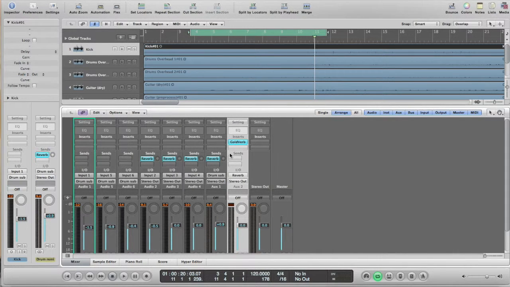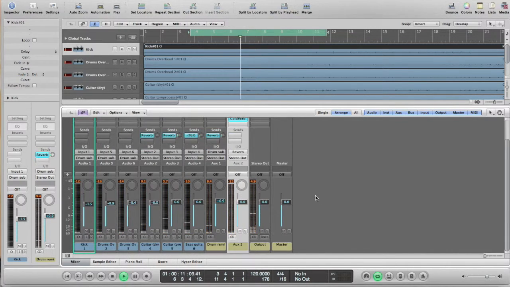Okay, let's go ahead and add some reverb to these drums. Back that off. Add some to the guitar. A little bit to the bass. Okay, we'll adjust that some more later.